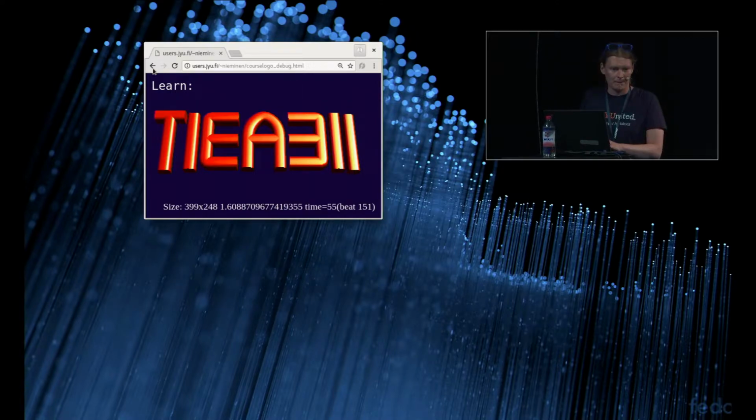Okay, so that's what makes me tick in the demo scene. This thing fits in 4 kilobytes. That's 4,096 very small numbers.